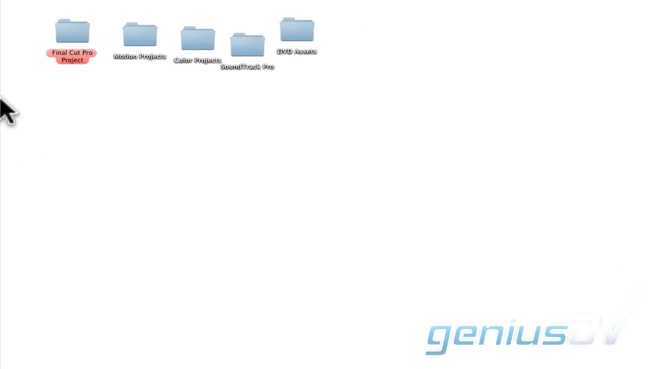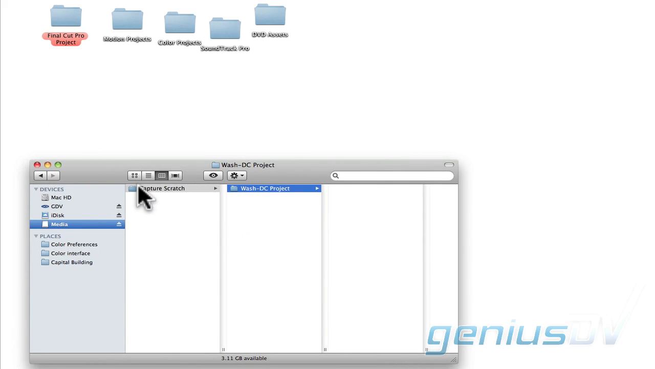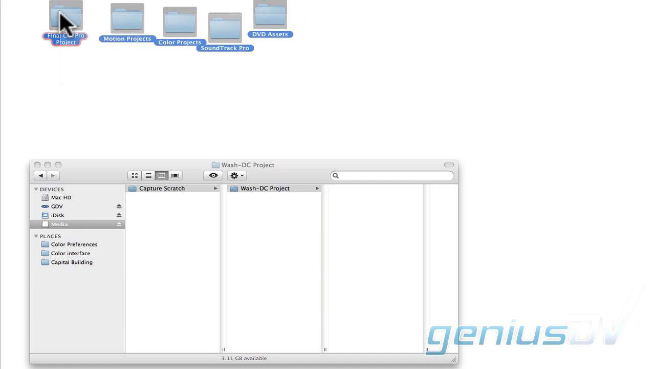The last step is to take all of your folders and place them inside a master folder that also contains your media from Final Cut Pro. For most of us, that's going to be inside a Capture Scratch folder based on the name of your Final Cut Pro project.